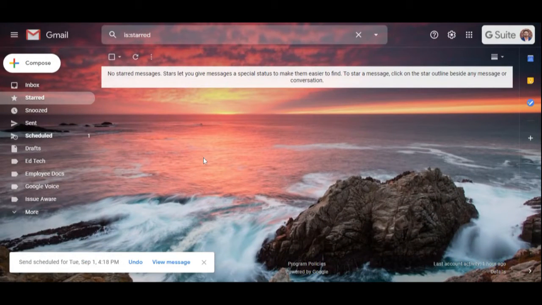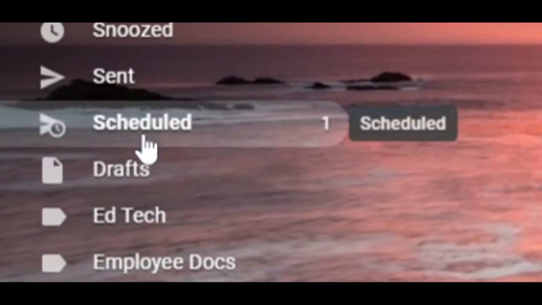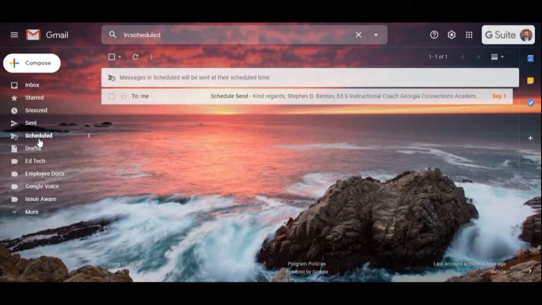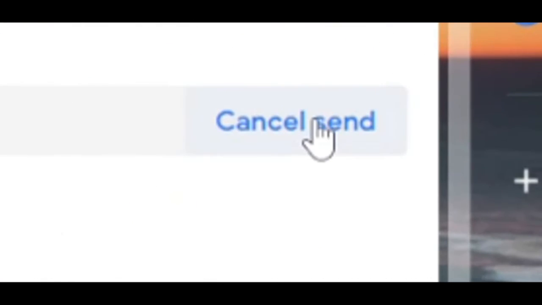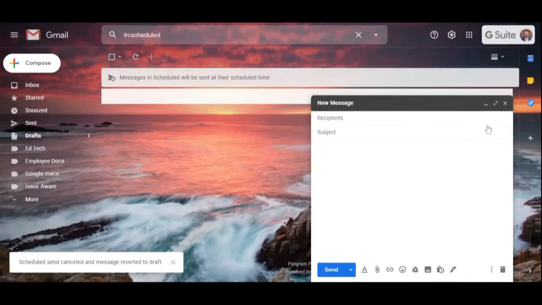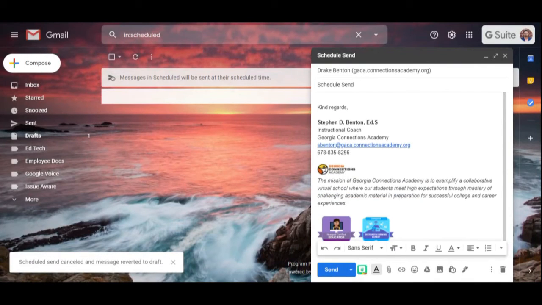You can view your scheduled emails by clicking the Scheduled folder in the navigation menu on the left side of the page. If for some reason you wish to cancel sending the message, open the email and click Cancel Send. The original message will open so that you can make changes if you wish, or you can discard the message by clicking the X at the top right corner of the message window.